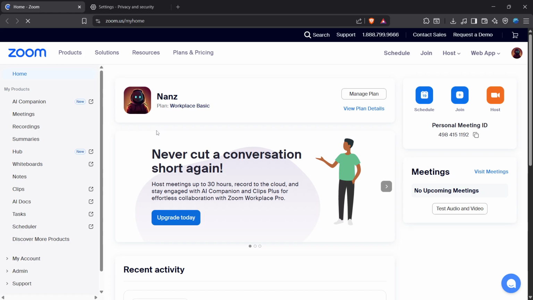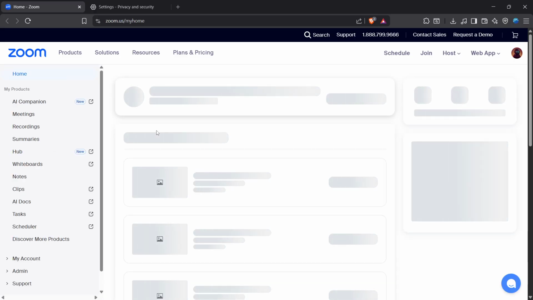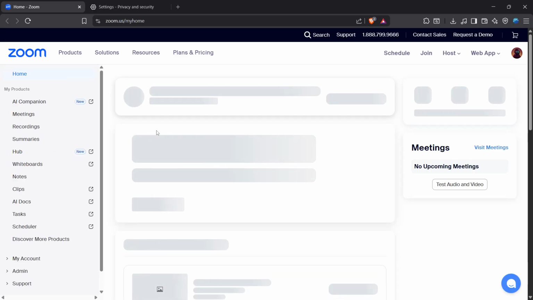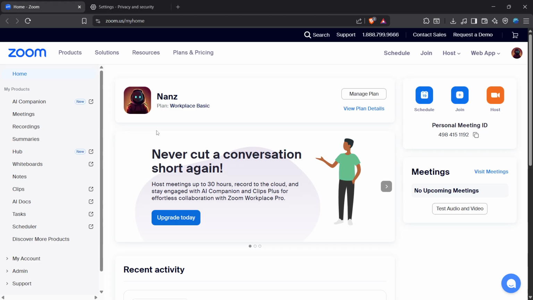If Zoom prompts you to sign in again, that's normal after clearing cookies. Log in, then try opening your meeting, your personal room, or the page that was previously stuck. With the old site data removed, Zoom should load promptly and respond to your clicks as expected.